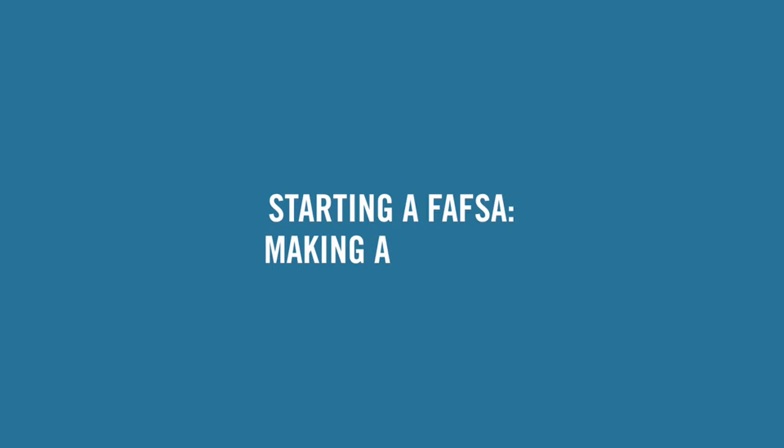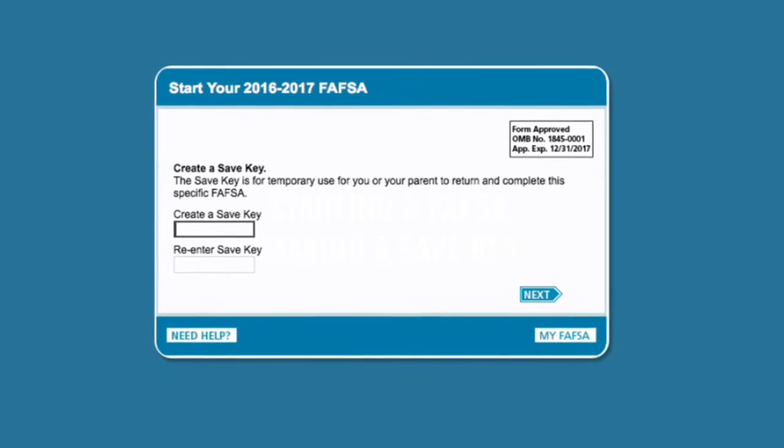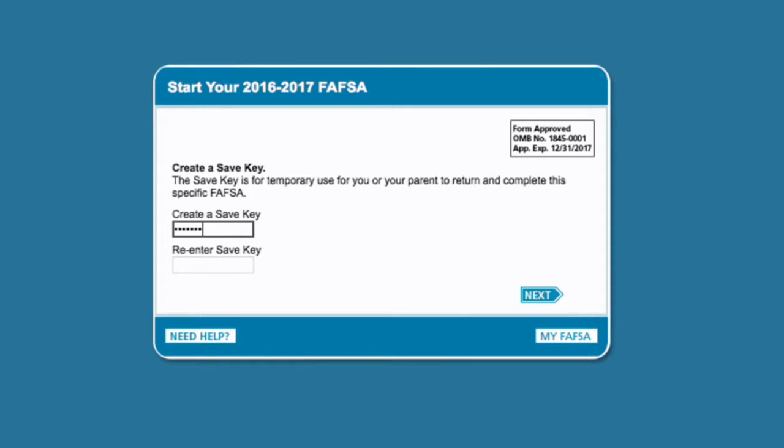Starting a FAFSA: making a save key. Next, you will be asked to create a save key. The save key is a temporary password that lets you save the FAFSA. Then, you can return to the application later to complete it or share the FAFSA with someone else.